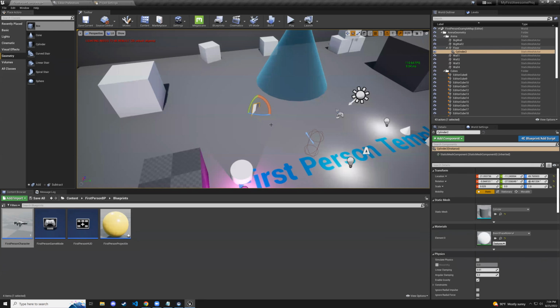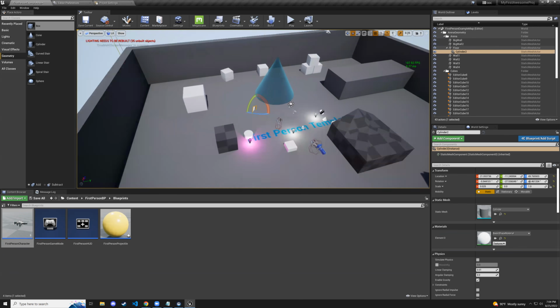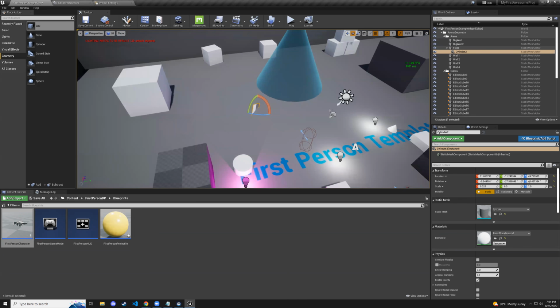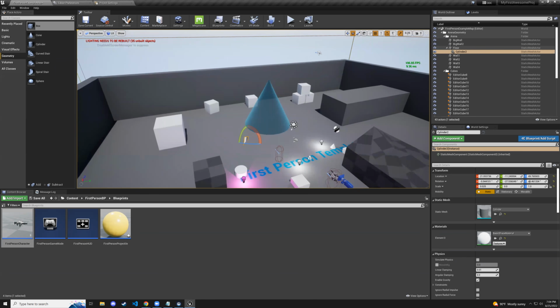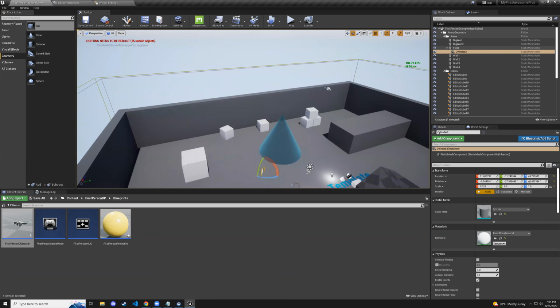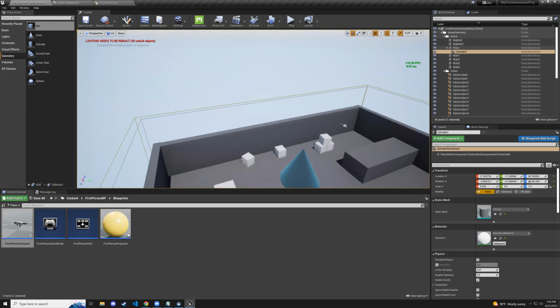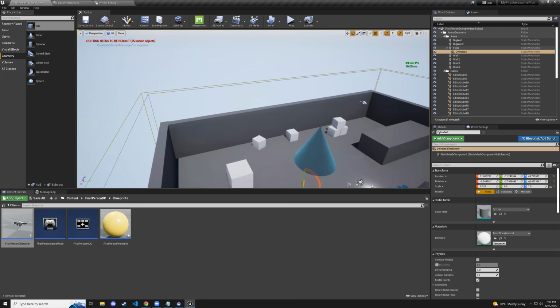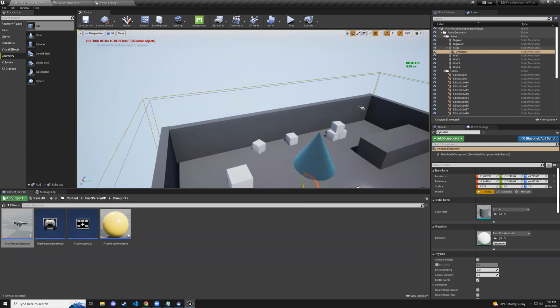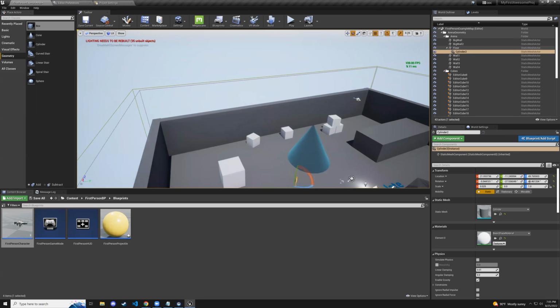What else? Mouse wheel for zooming in and out. Let's see, if you hold down both left and right mouse and drag up and down, it'll do this sort of elevation for you. And if you hold down left and right mouse and go side to side, it does a side strafe.